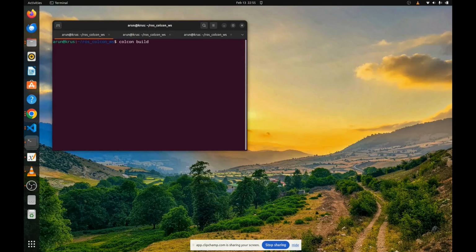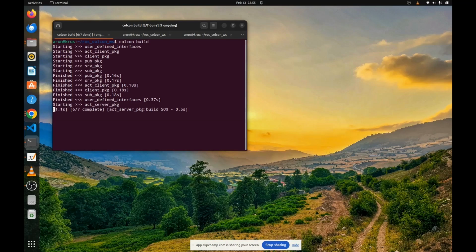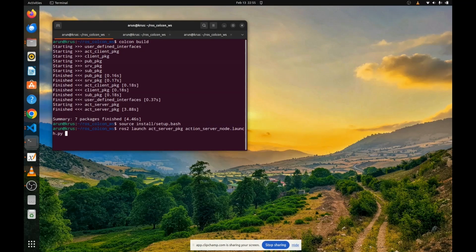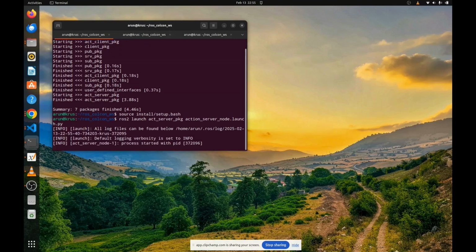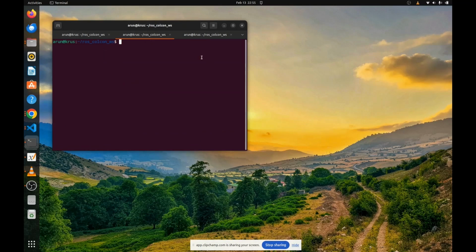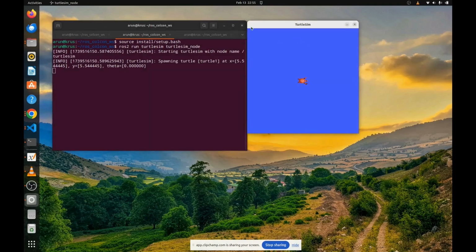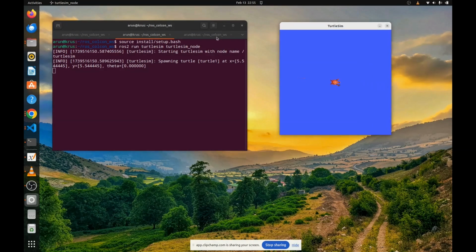So first what we do is we call colcon build. As you can see, it builds the package. And once it's done building the package, we source install. And once we've sourced the install files, we run the action server node which we have created. And this will start the action node. And once that's done, we will run our turtlesim, source it, and then run the turtlesim node. So now you can see the turtlesim is active.